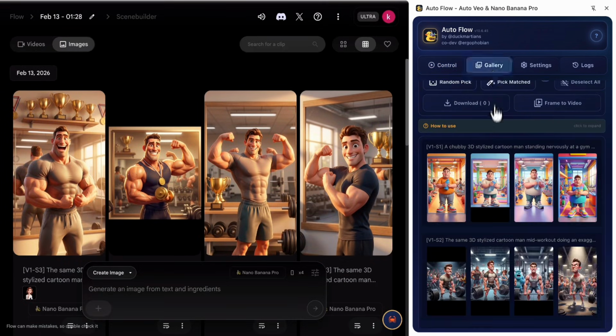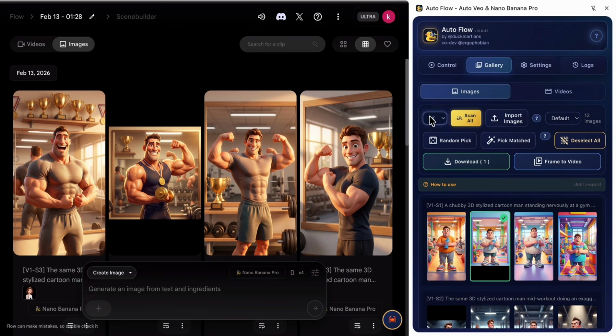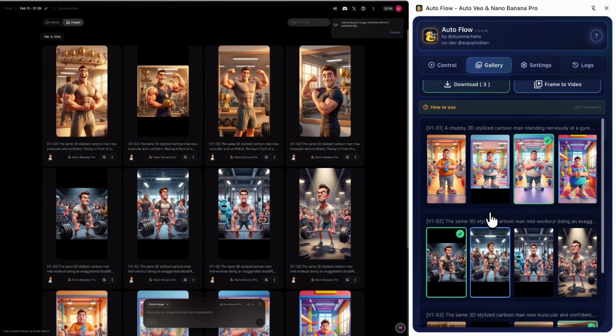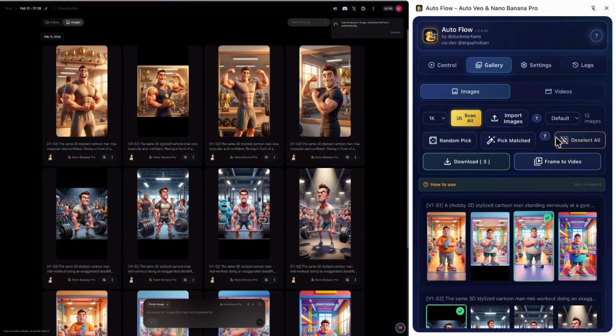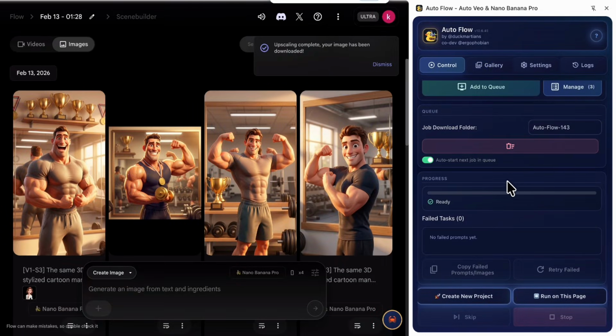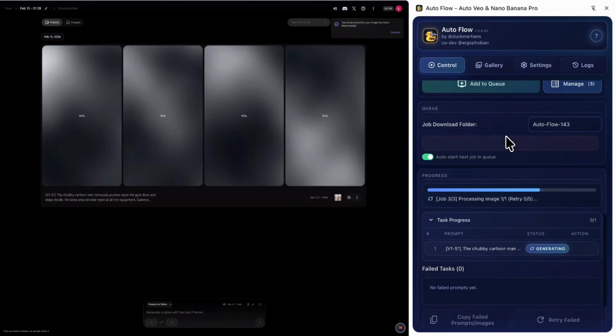Once your images are done, head to the Gallery tab. From here, you can download at 1K, 2K, or 4K. Works for both images and videos. Hit Frame to Video, and you will be taken back to the main page. Choose Run on this page for best results, and the process kicks off automatically.